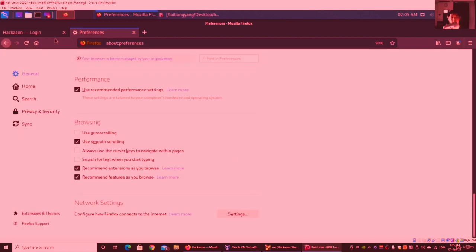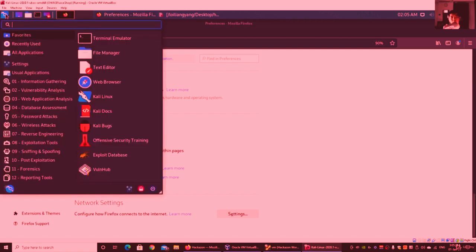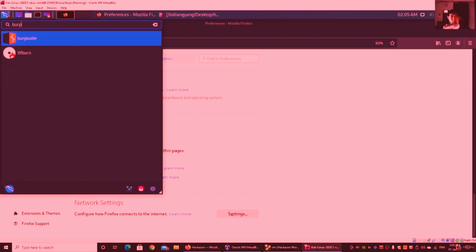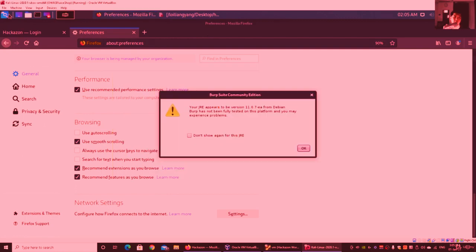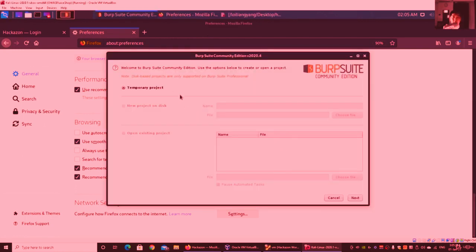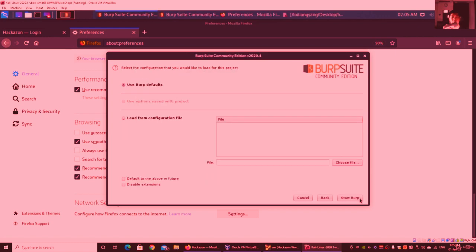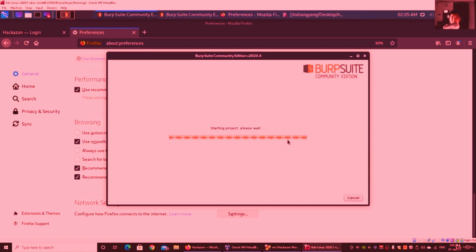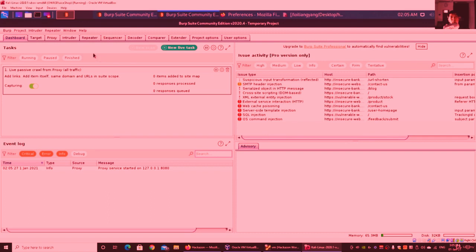Click OK on that, and go to top left corner, and we can click onto Burp Suite. Okay, so Burp Suite Community Edition would start, and in this case I'm going to click OK, temporary project, click Next, use Burp defaults, click Start Burp. Alright, so once we're here, you can click onto the proxy tab.